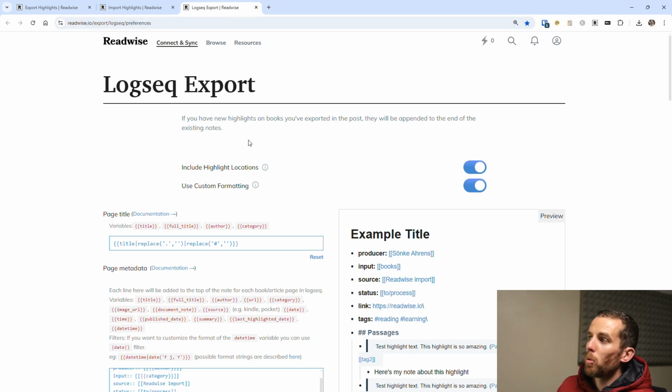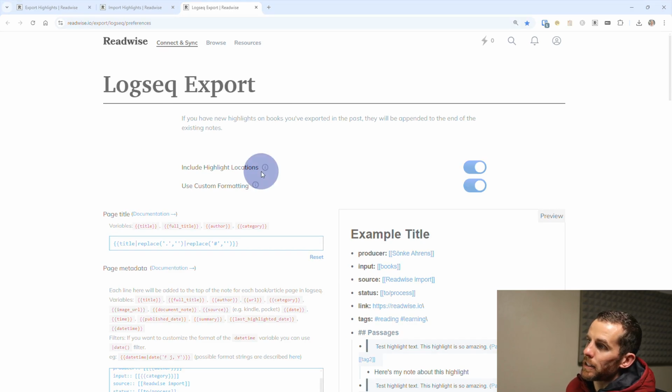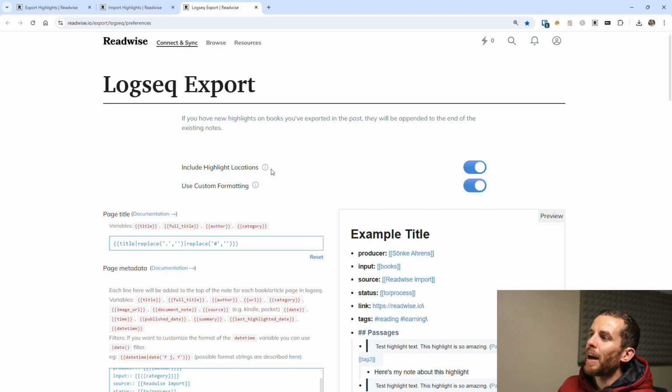Okay, so two important points here. I like to include highlight locations and I like to use custom formatting. It's almost imperative for me to use custom formatting, and this is part of the reason why I'm doing this video. And the highlight locations is something that I've gone backwards and forwards on. You know, it adds a lot of clutter to the text as it comes into Logseq.